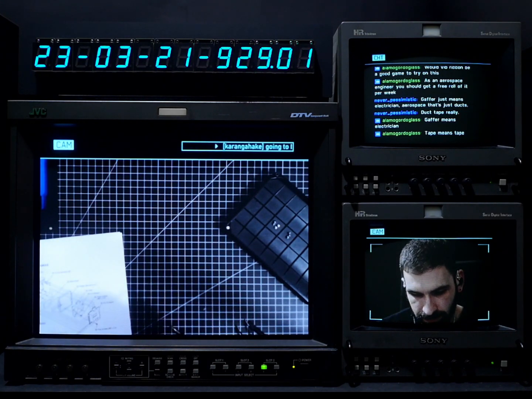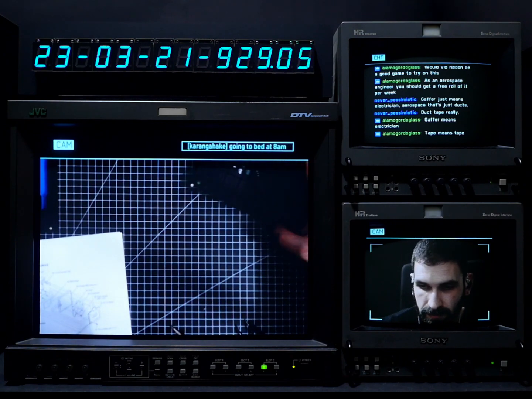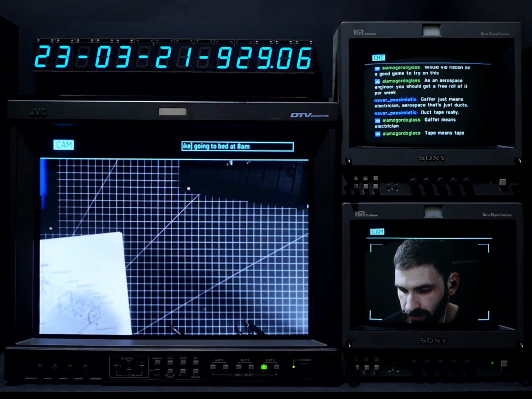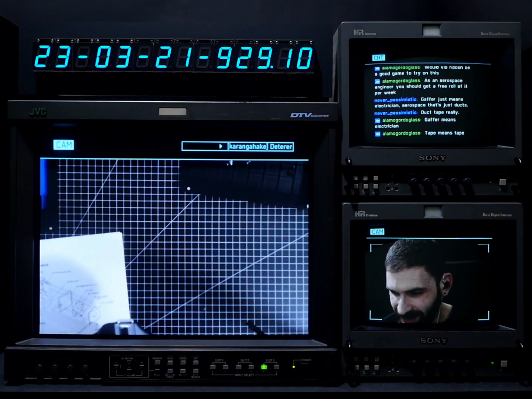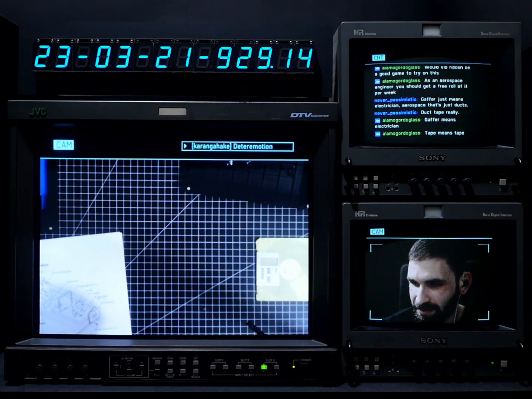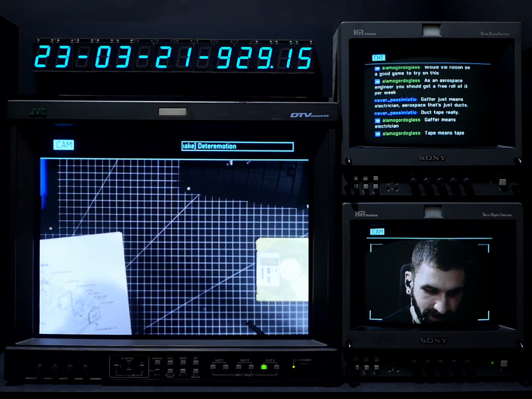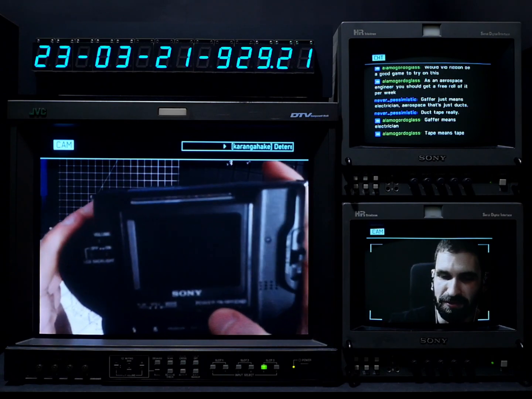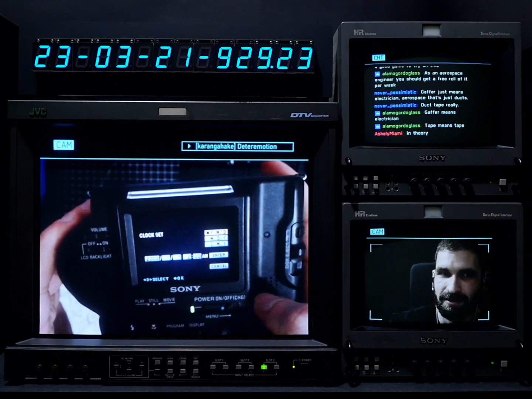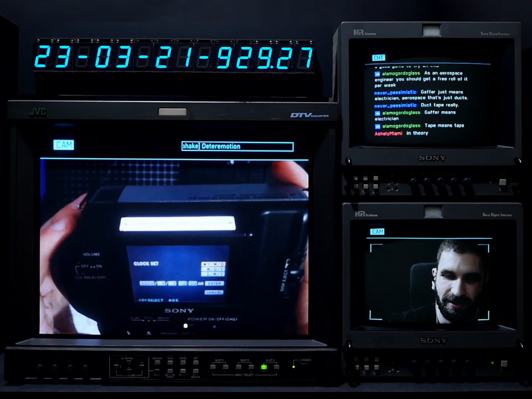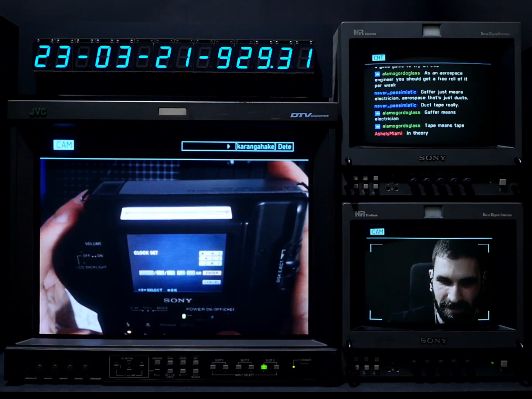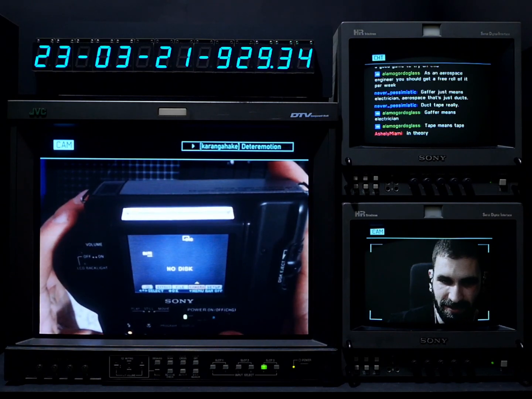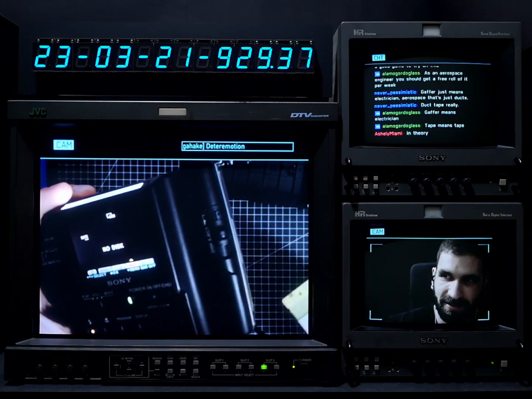All right. Okay. So, in theory, that should be a working camera. Let me see. All right. Moment of truth. Okay. Yeah. 1st of January 2000. No disc.